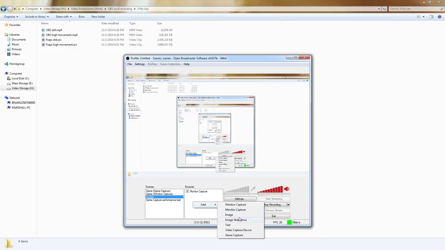And of course, you can add in images, slideshows, text, video capture devices. So you can be pretty damn confident that if you want to record something, you can. And of course, you can mess with it in various ways. You can layer these and have text on top of other things, on top of images, and you can resize them and move them and stuff. Yeah, it's very adaptable and very reliable.